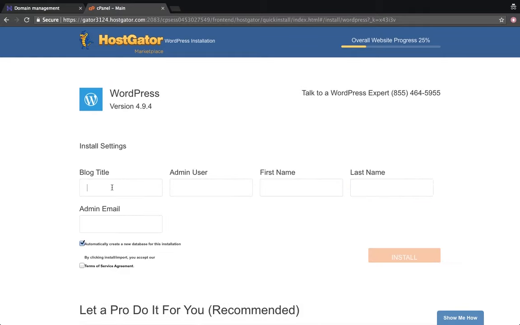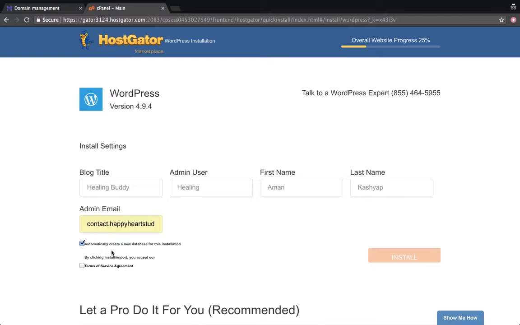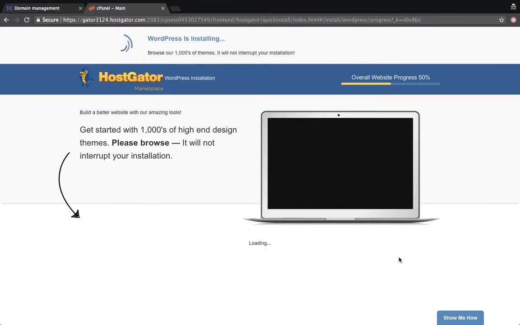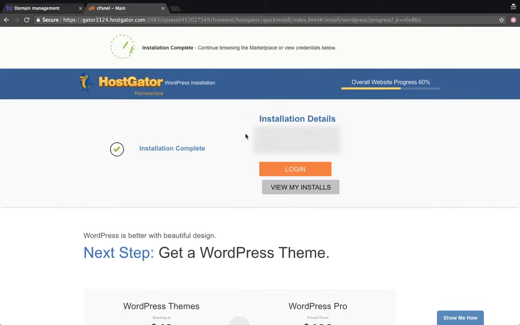Just put a blog title healing buddy, admin user healing, first name say put Aman, last name Kashyap, put an admin email, just select the agreement and put install. So it will automatically install WordPress on our web server. So it's installing right now.